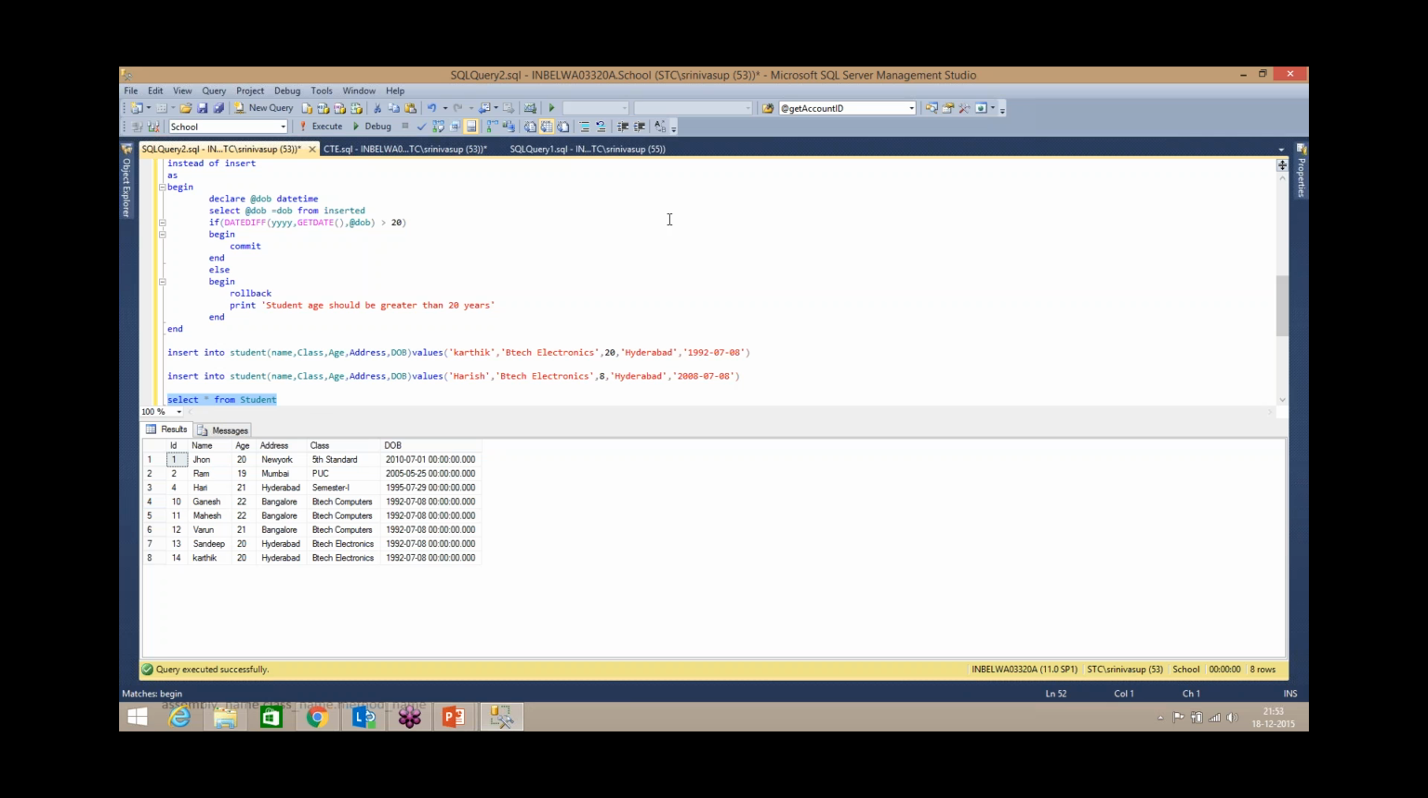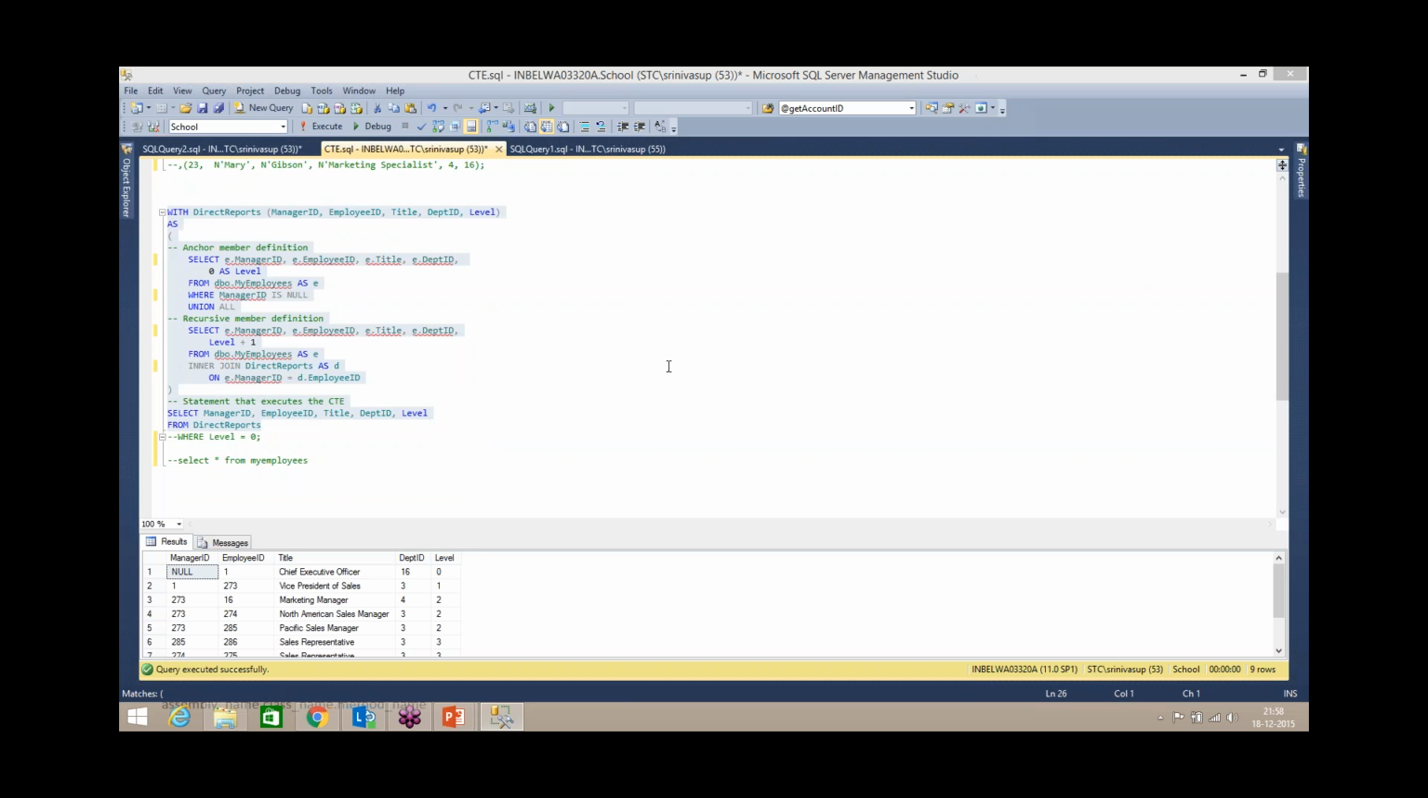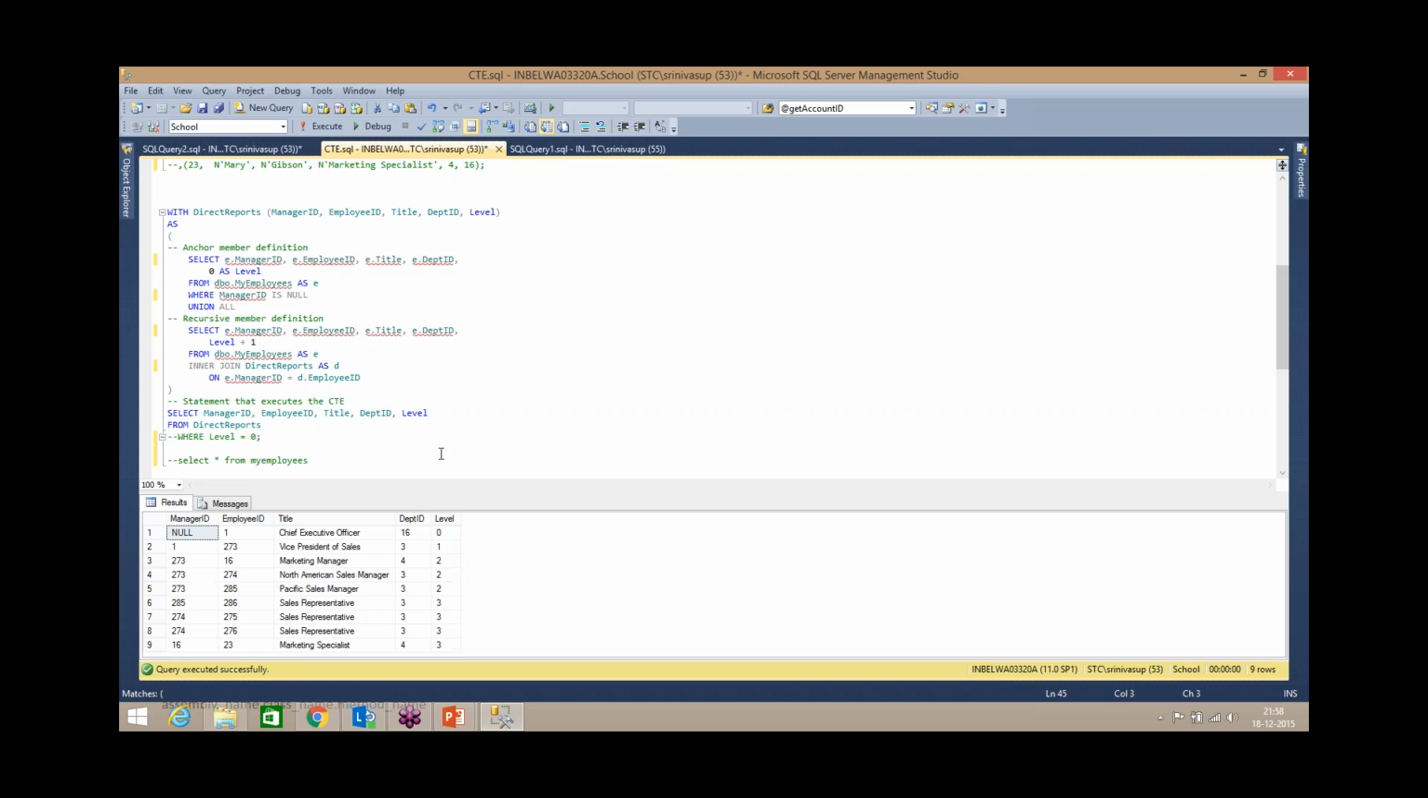Okay, now we will see why the CTE doesn't execute. I have mentioned where the level is equal to 0, so only the very first record is coming. Once I comment out the where condition, the full result comes. So here the result is coming.